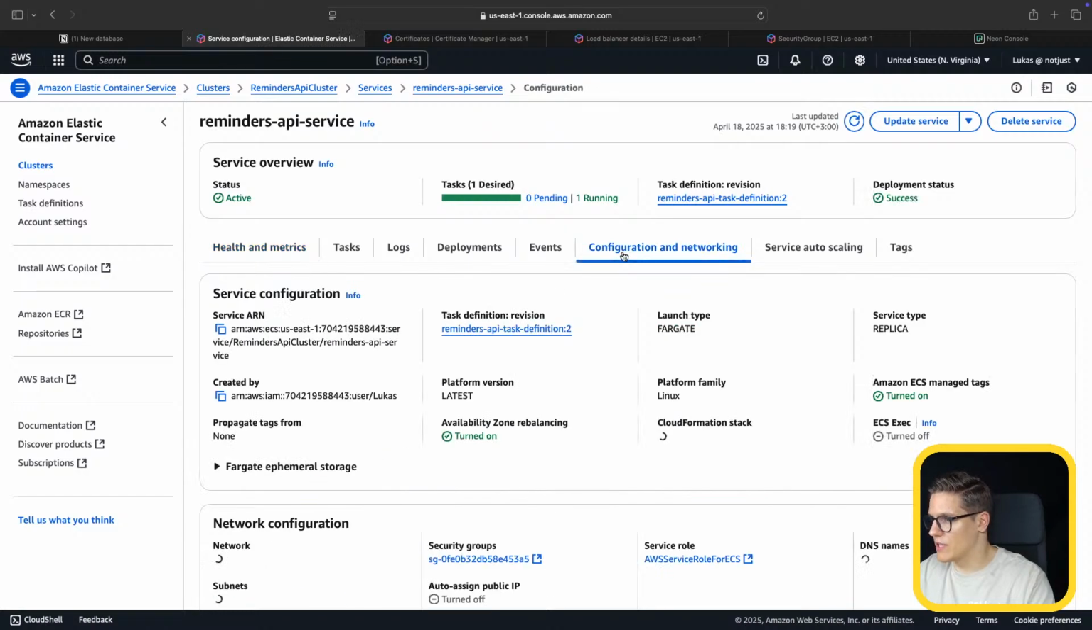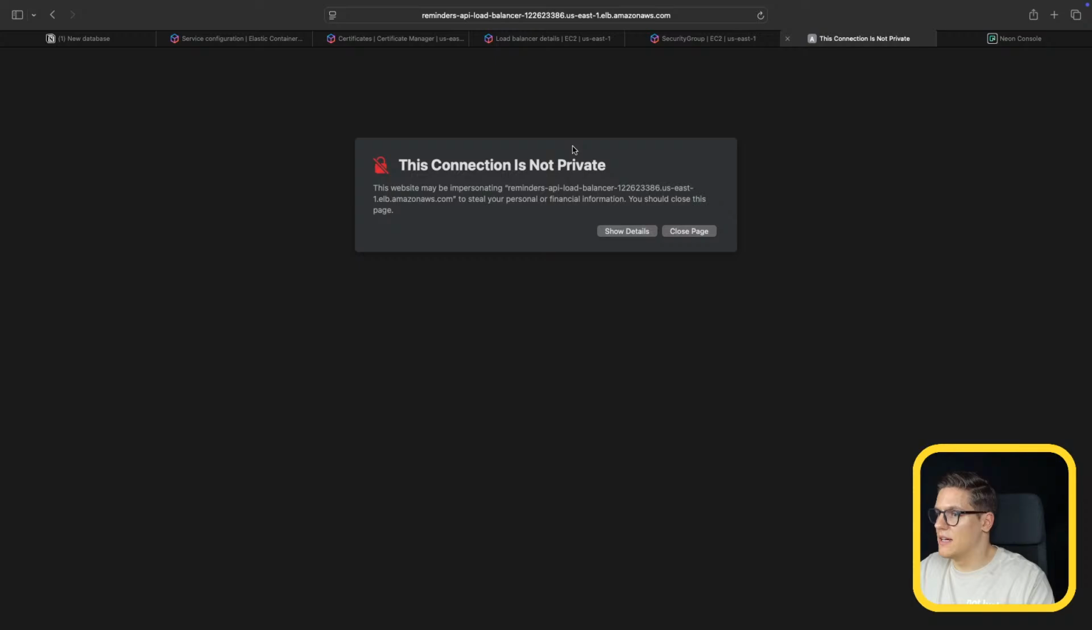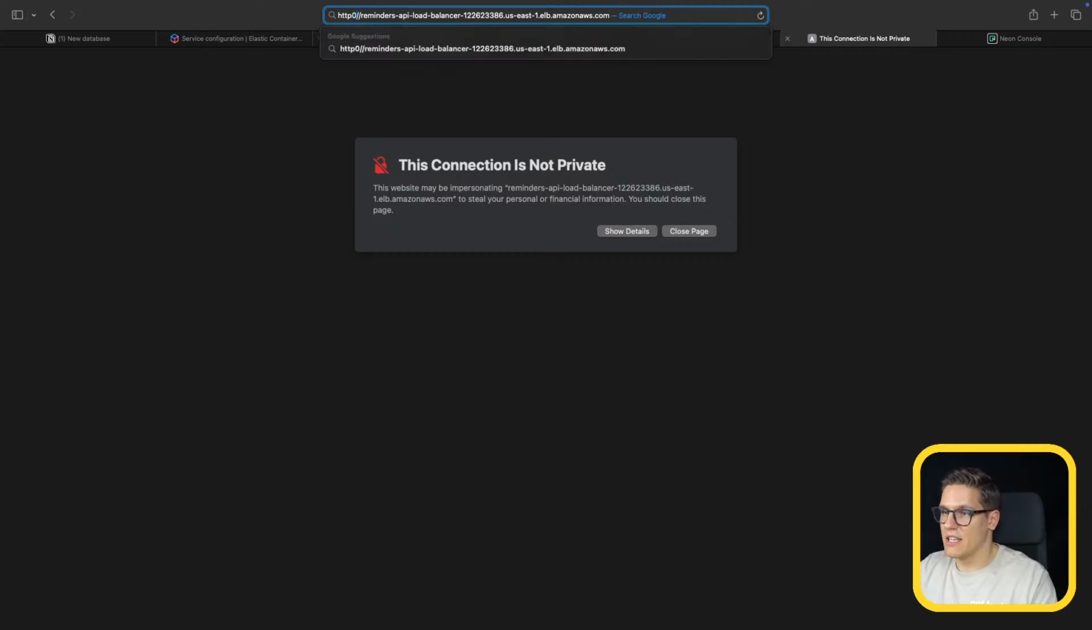So now, if I go to my ECS, Elastic Container Service, go inside the service, configuration and networking, and open this address. Right now, because the link is not very good, it's saying that this connection is not private. But we already see that it has HTTPS here, and if we remove that and make it HTTP, and go back, we see that it redirects to HTTPS correctly.